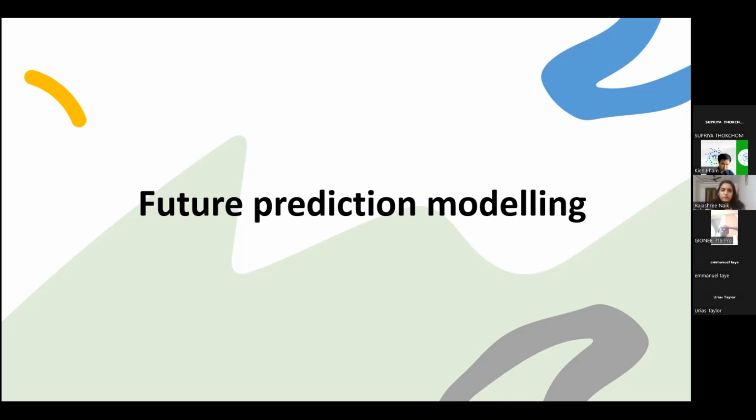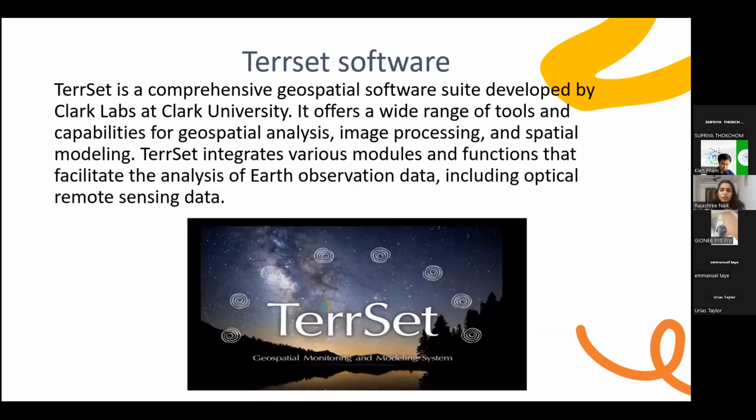For this purpose, we will be using the TerrSet software. This is the Idrisi software extension, which was developed by Clark Labs at Clark University. This is a very, very user-friendly software.